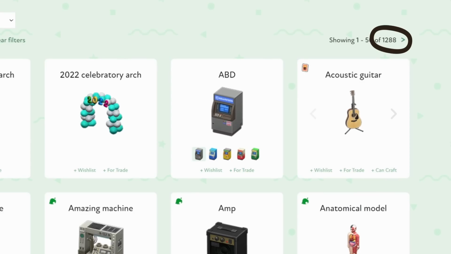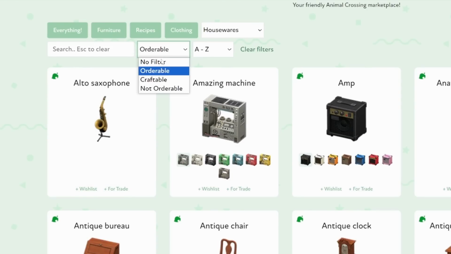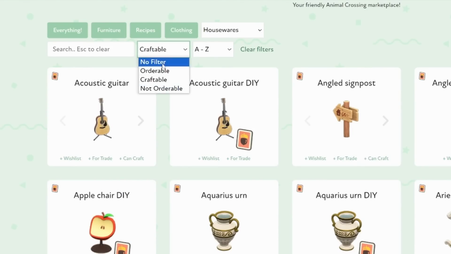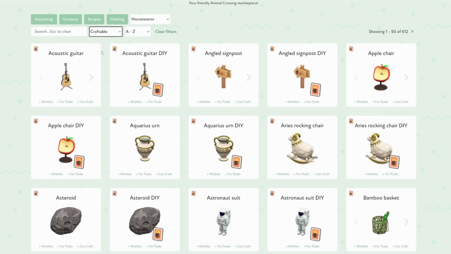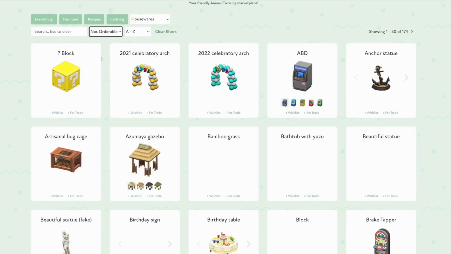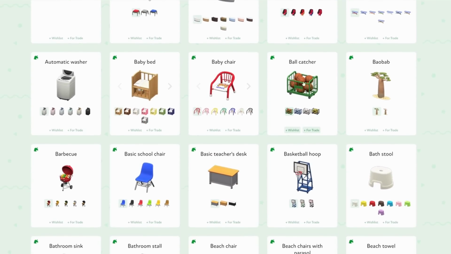These are quite a few items, as you can see, so you can further kind of bring this down and section it by only showing either orderable, craftable, or not orderable items. Orderable is anything that you might get through Nook Shopping, craftable is any DIY item, and the not orderable are art pieces, as well as like seasonal things or anything that you get using Nook Miles. And then let's take our time and browse through.